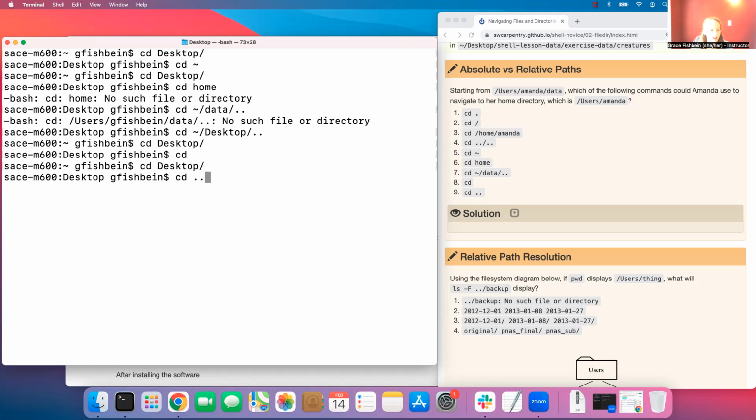And last one, CD space ... Yes or no, does that take me home? More mixed on this one. So this one will, because of where I currently am. Okay, this one will not always take you home, but since I am one level below home, it does. Okay, thank you everyone for providing your feedback. Let's continue on in the lesson.